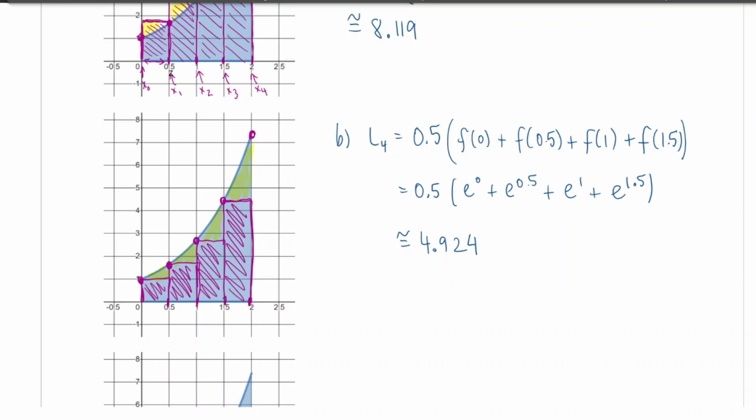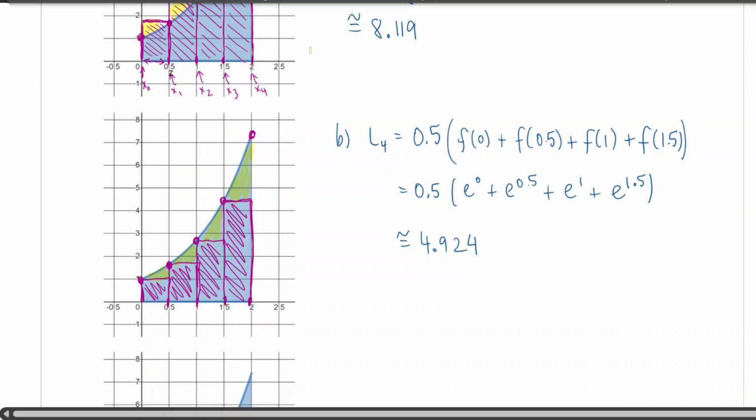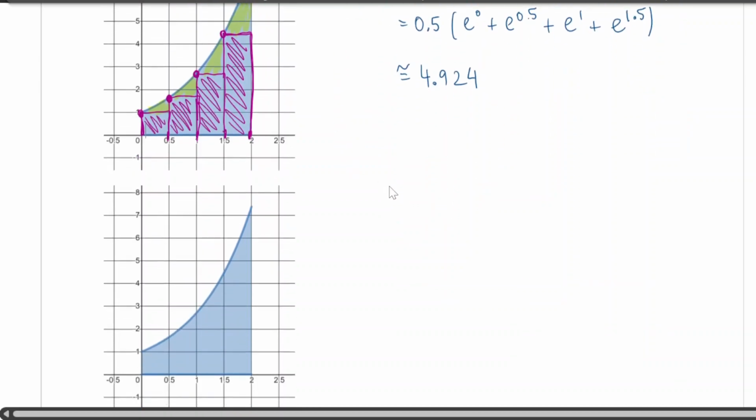One, you could just add more rectangles in, but another way to get a better estimate is to kind of even out this error that we're getting, right? And so instead of taking the leftmost point or the rightmost point, we can actually take the point that's in the middle of each segment. So I'll show you what that looks like next.